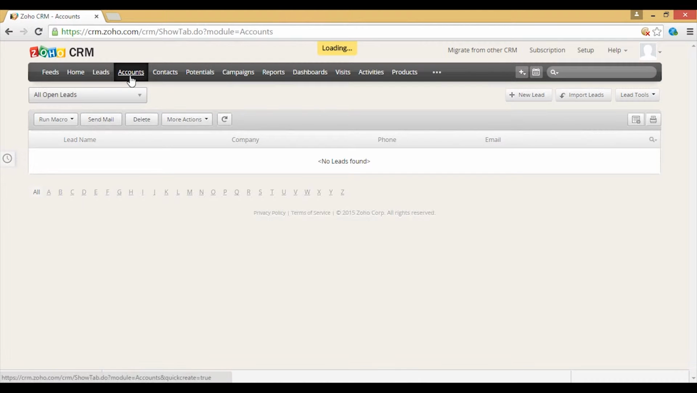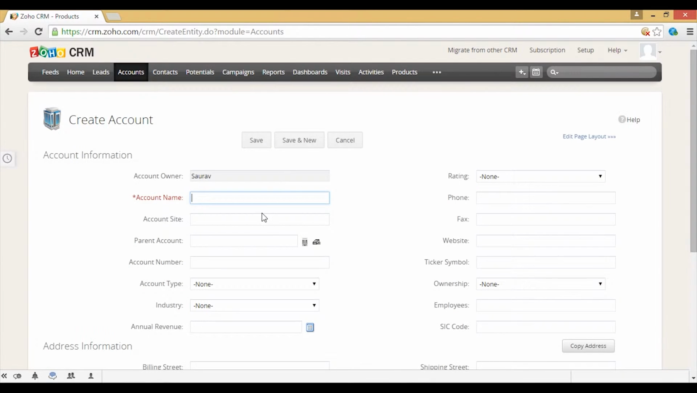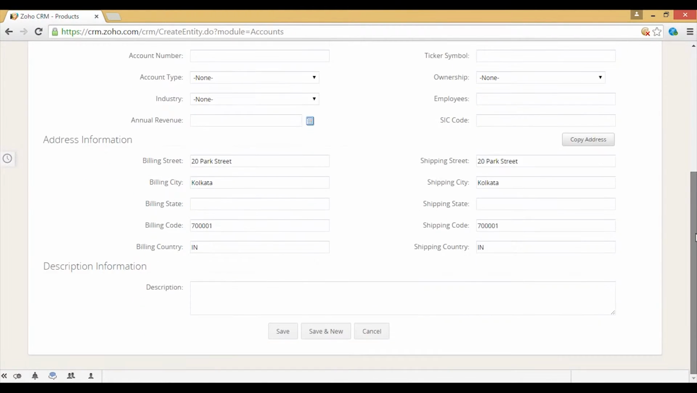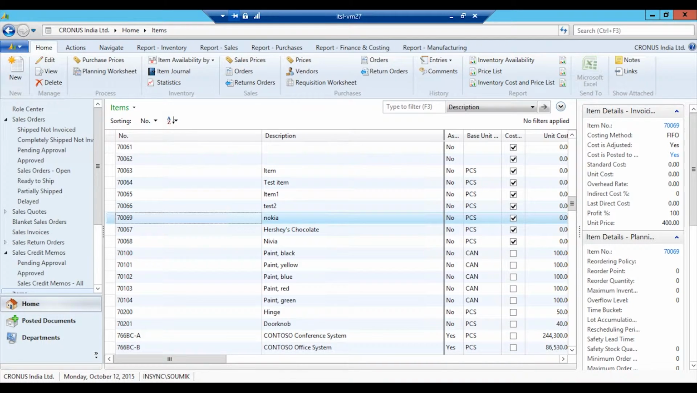So we will go to Accounts tab and we will quickly create a new account with most basic details that we have. So this is the account name with a phone number. We'll just provide the basic details to test the integration and copy the address, and let's save this account. So now let's shift to Dynamics NAV server and let's see how the data can get synced.